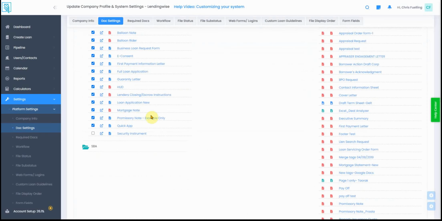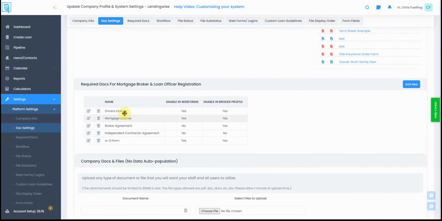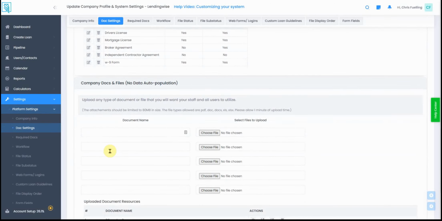We're growing this list over time, so if you feel like we're missing anything that's industry-wide that's needed, let us know. We'd love to add them in there. And down below, you can set your default required docs for a broker that's registering for your organization. They can upload these items to their profile during the registration process.